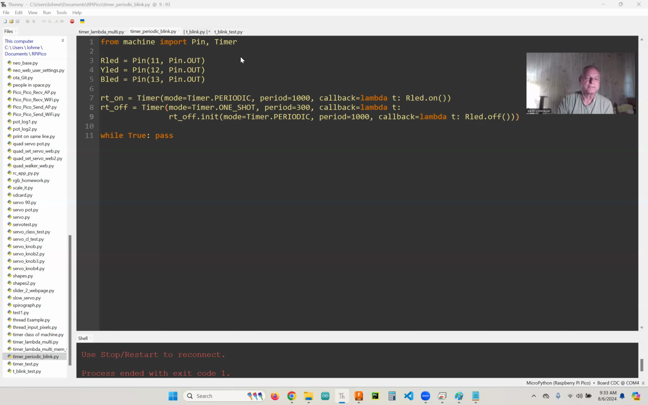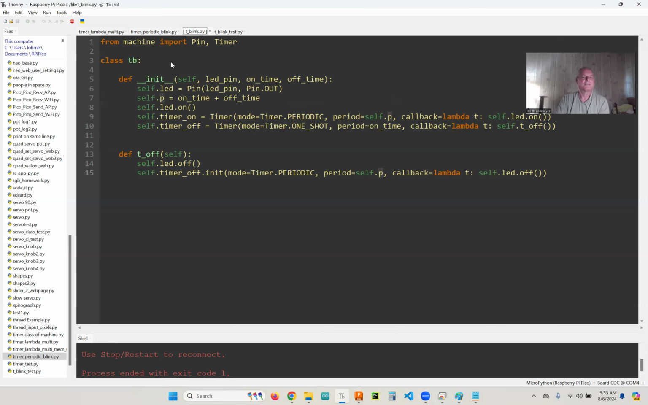I created this class. The file is called t_blink, and the class is just TB for timer blink. So that's our class. I figured, why not do the creating of the LED object and everything right in the class, so we don't have to do anything in the main program. We don't even have to import the pin or the timer. We're doing it here.